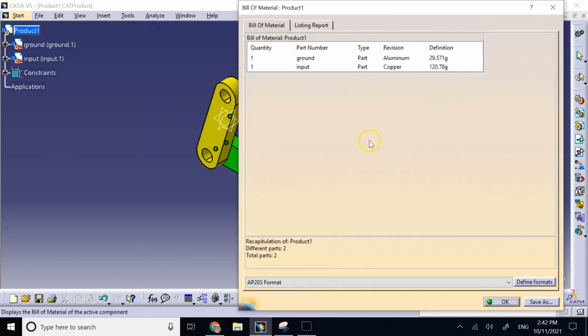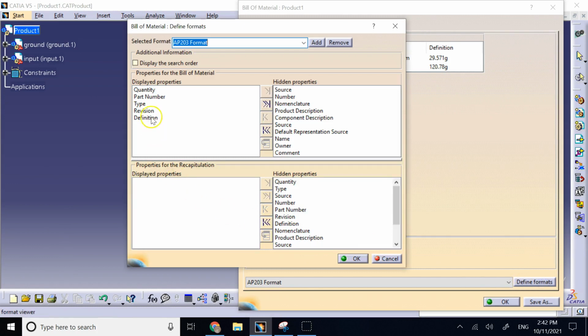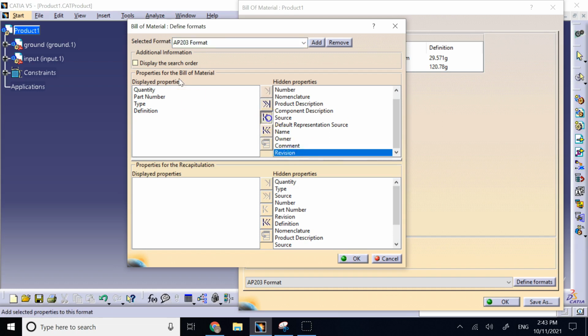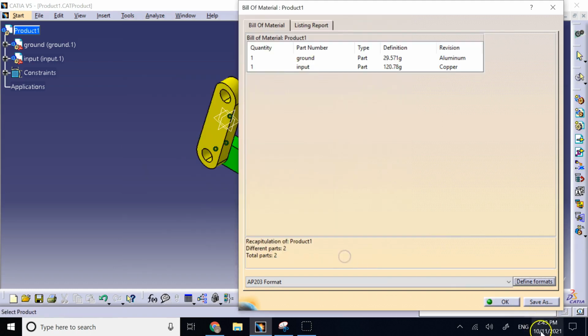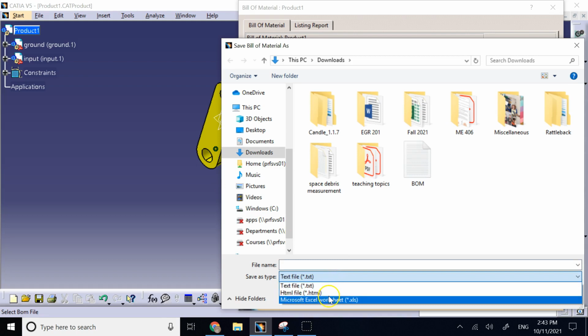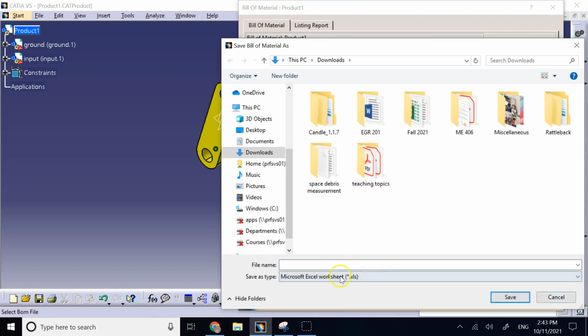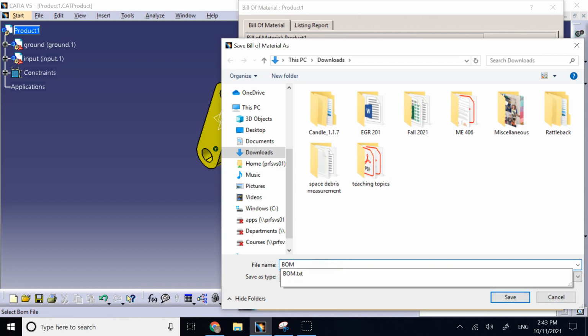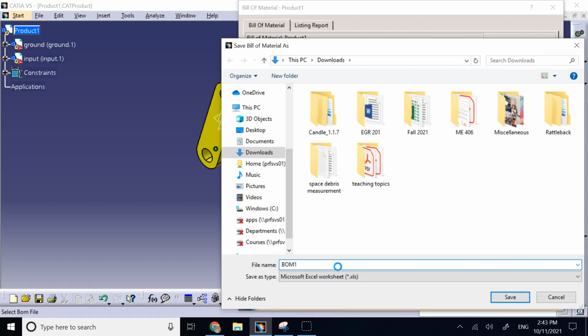Now when I go to analyze bill of material and go to define formats, then revision and definition, correct? That were those two properties that I just added. I make sure they are on the left side. If they are not like this, right? Then I go and bring them to the left side. So now all of these are going to be shown. So I okay that, and then I go save as, and then I can save it as a text file or a Microsoft Excel, whichever one that I want. Let's say Microsoft Excel. And I just call it BOM1, let's say, just for sample, and I save it.